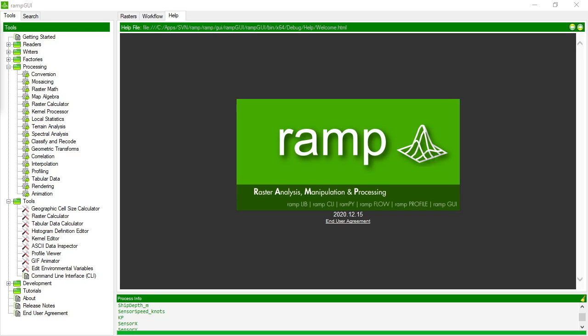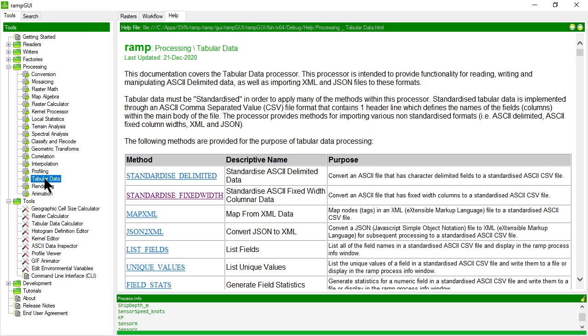In this video, we're going to look at how to interrogate or explore tabular data using the tabular data processor in RAMP. In previous videos, we looked at the tabular data format, or the standard ASCII CSV format that RAMP expects when it's dealing with tabular data. So if you're not familiar with the term standardized ASCII CSV format in the context of RAMP, then check out some of those previous videos to get a better understanding of that.